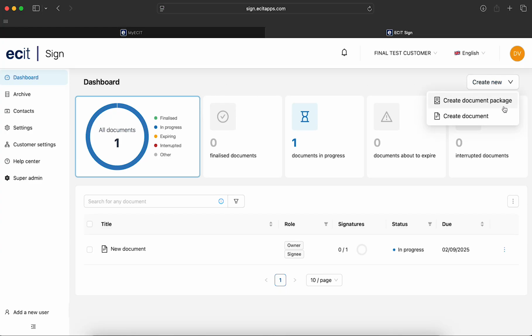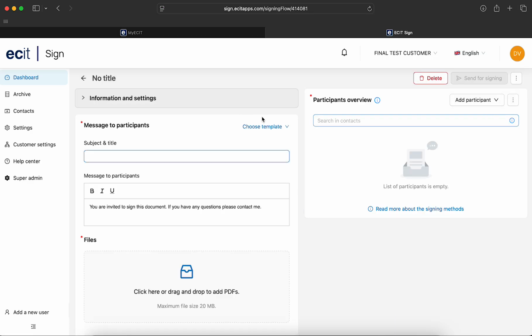Click on Create New, Create Document, and from this page will be the first steps for setting up your documents for your customer. Start by adding the title for the document. You can also personalize your emails.